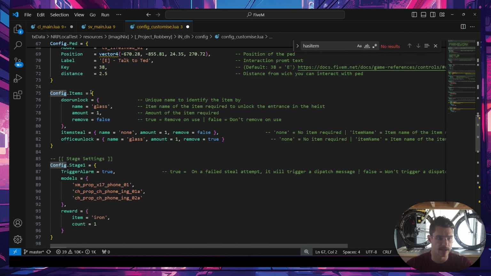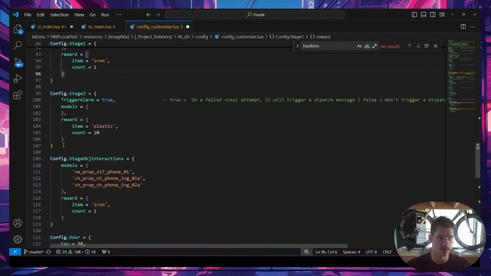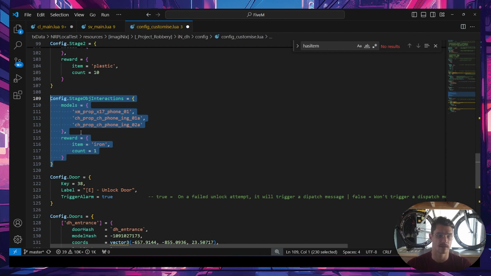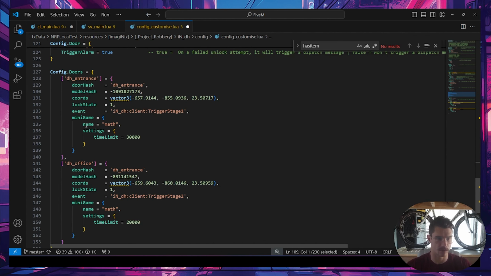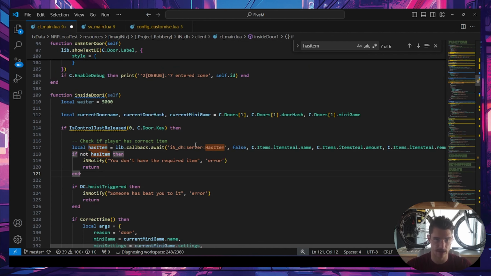Right, we'll have our ped settings, our items, and then I elected to have settings for each stage. So for stage 1, we have trigger alarm. So on a failed steal attempt, will it trigger alarm or not? The models for stage 1 and the rewards you gain from it. Right, stage 2, and you can just duplicate it if you have more stages. So this entire thingy will disappear, we won't need it anymore. Okay. That should be fine for that.